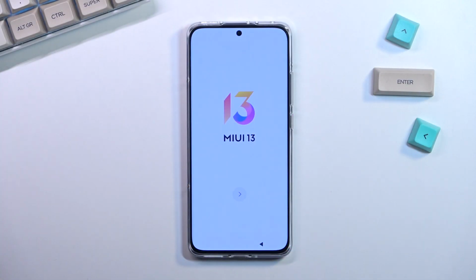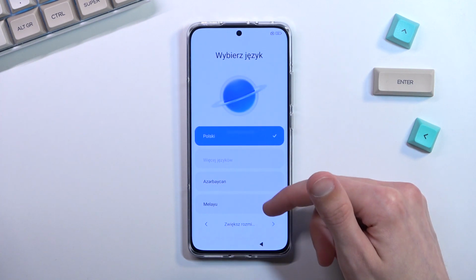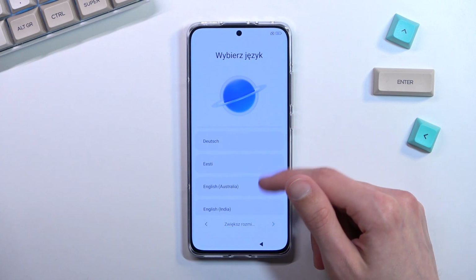Welcome. In front of me is a Xiaomi 12X, and today I will show you how we can go through the setup process of this phone. So when you boot it up for the first time, you should be presented with this screen right over here. So get started by just tapping on an arrow right here and finding your desired language. For me, that will be English.